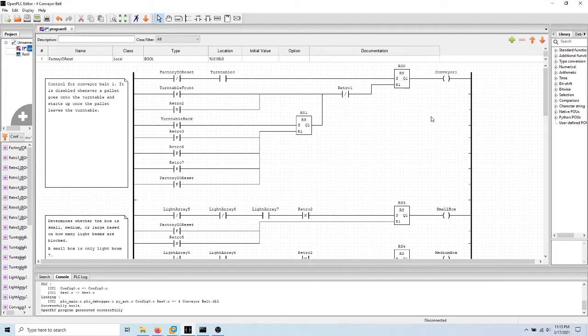So this is the ladder logic program, and on the left we have sensors, and on the right we have actuators, and in the middle we've got some memory latches. So for the conveyor belt 1, how it works is that it's always on unless something has moved onto the turntable in the center, at which point it turns off, and it doesn't turn on again until the first retroreflective sensor has been crossed on the conveyor belt 2, 3 and 4, which are the ones on the other side of the turntable.